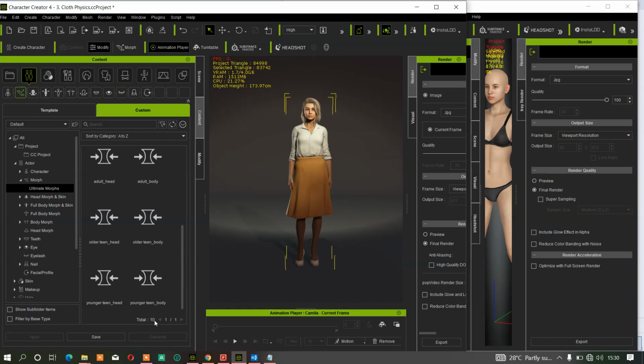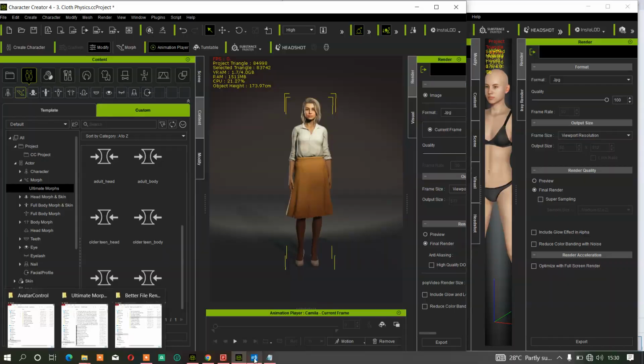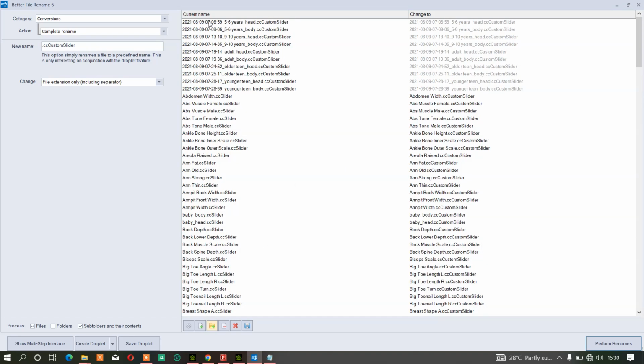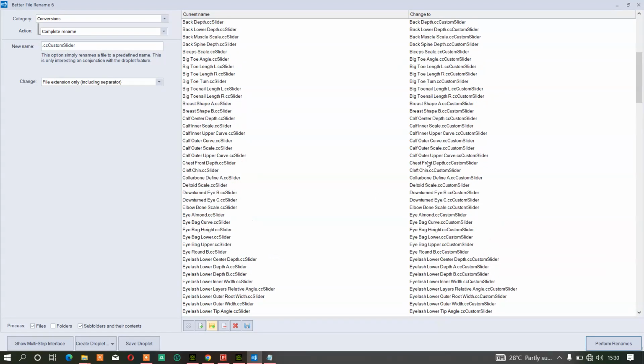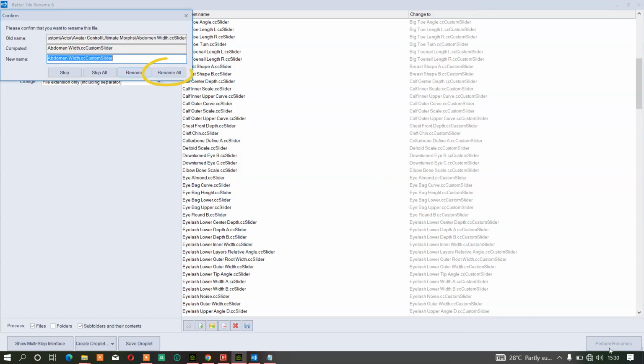As you can see, we only have 10 morphs here. Getting back to this software now, click on ultimate, choose your folder and click on OK. As you can see, it will rename all these folders from CC slider into CC custom slider. So this is the result. This is the original file extension, and this is what is going to change. Once you choose the folder, you click on perform renames here. Once you click on perform renames, just click on rename all.